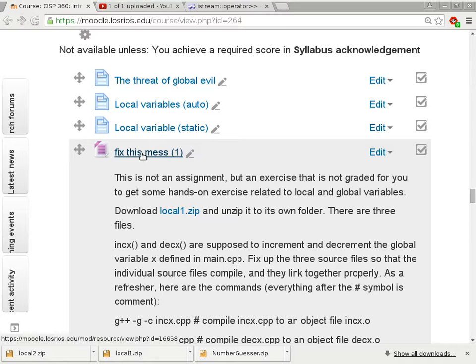So when you unzip it, you will have three files. One is incx.cpp, one is decx.cpp, and the last one is main.cpp. So you have to compile each file individually and link them together to become one single application, which doesn't really do a whole lot. It just has one single global variable, one function to increase the value, one function to decrease the value. But it's not going to compile the first time, and when it does compile, it may not link correctly. So you have to fix all the problems with compiling and linking to get this program to work.